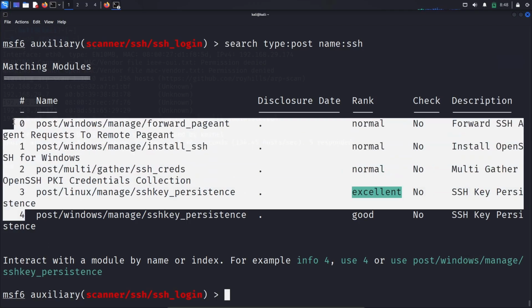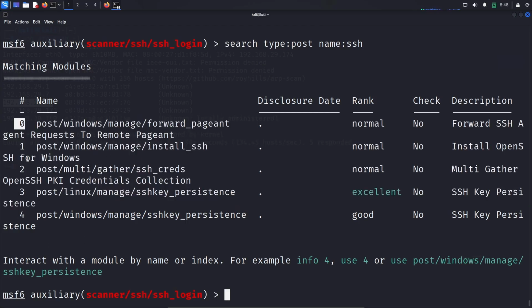And there are 5 post modules available, like 0, 1, 2, 3, 4, that means 5 of them. So anyways, I'm not going to tell you all of these things as of now. So now I'm just quitting the Metasploit framework console.